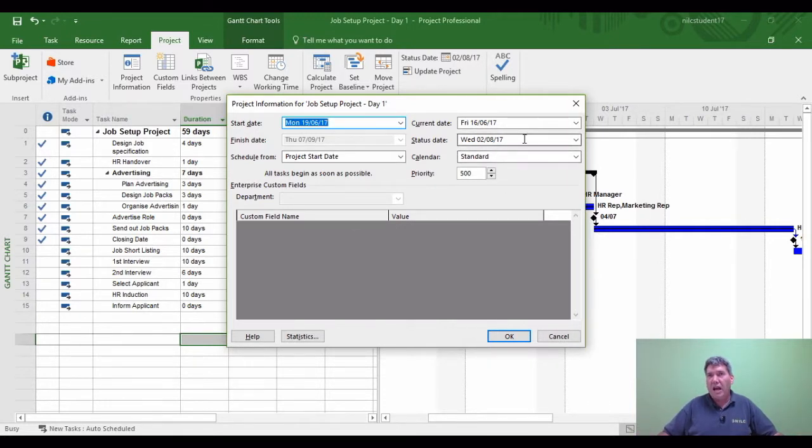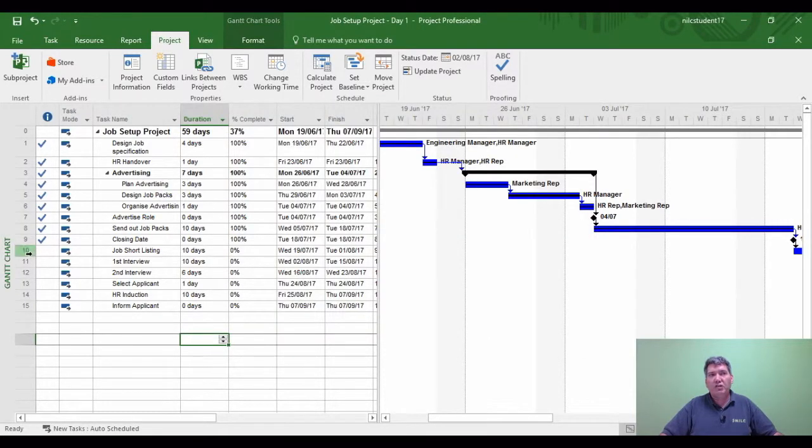That means everything from the 2nd of August should be up to date really. If anything's behind schedule, Project's going to report it against the 2nd of August. If I click OK, and we look at the job shortlisting, as of the 2nd of August this task should be complete because it should be complete by the 1st of August. It's not. It's 0% complete. So we are running behind schedule in this particular project.